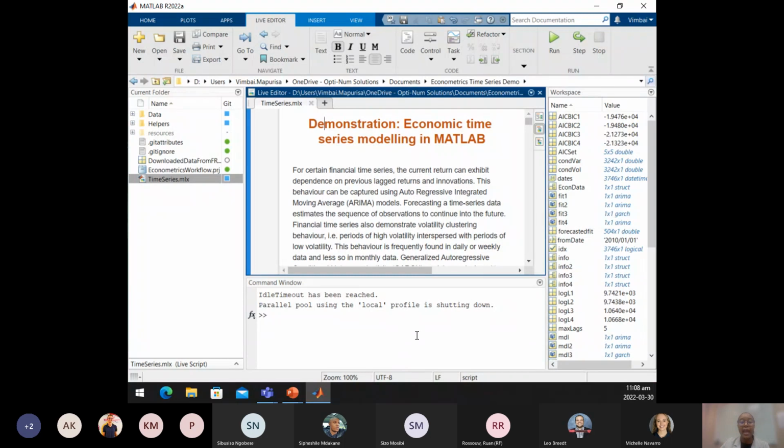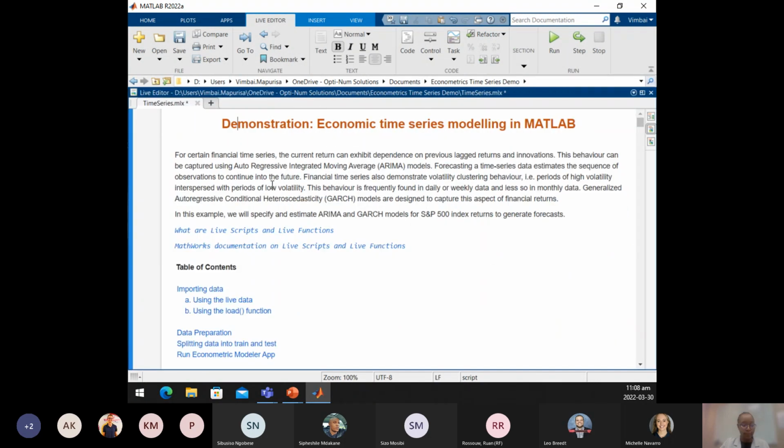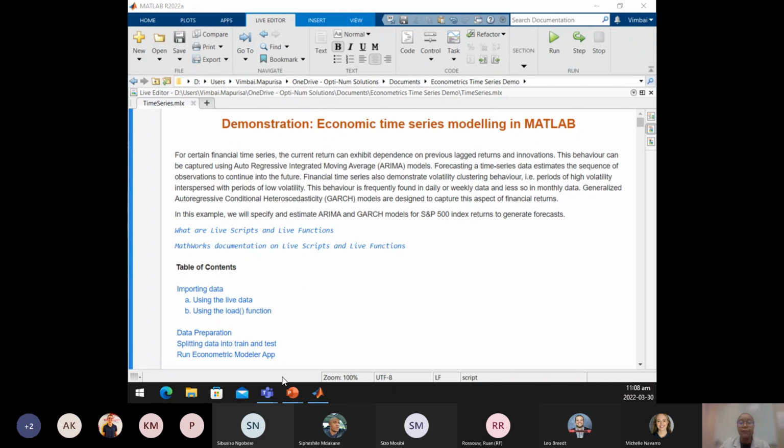So this is our MATLAB, and for the sake of this demo, I will just use the live editor. Just to reiterate, for our first example, we will look at how we can forecast the S&P 500 index data in MATLAB. To do this, we'll go through importing data, some data preparation, fitting a model, validating that model, as well as then updating that model.